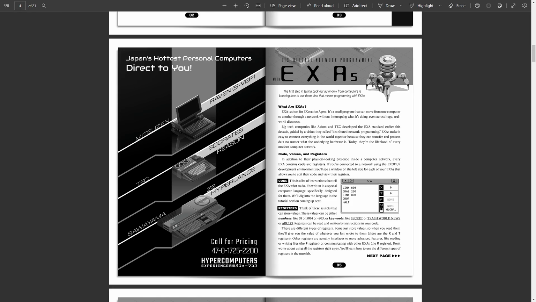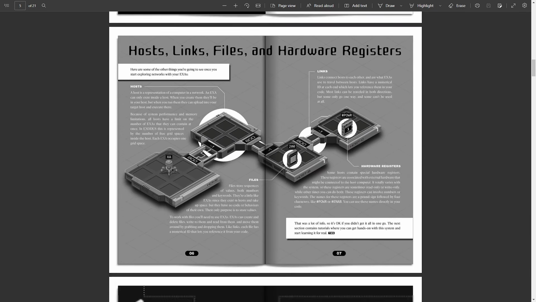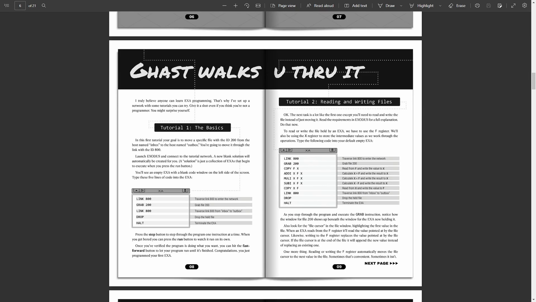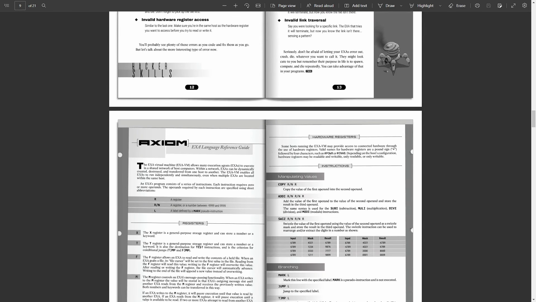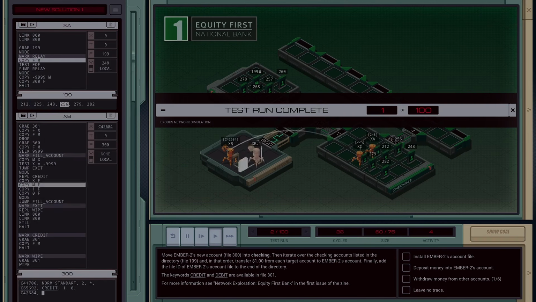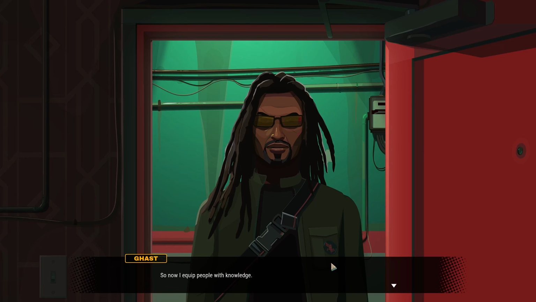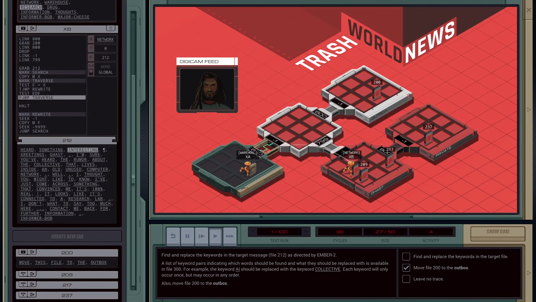Guess what? It's got another manual for you to read, and it's also got its own assembly language. Its tutorial is much better than Shenzhen's, though. This time we're using assembly to program individual exas in order to infiltrate networks, mess with files, and generally wreak all kinds of havoc. The manual is actually an in-universe magazine called Trash World News, written by your old friend who goes by the handle Gast. On your terms. It's a great detail, and it sells the setting well.